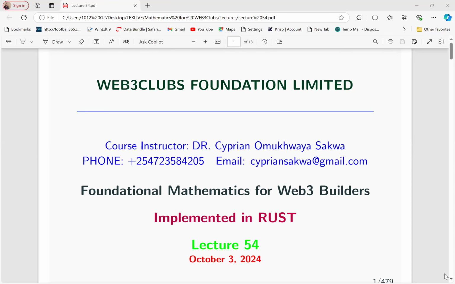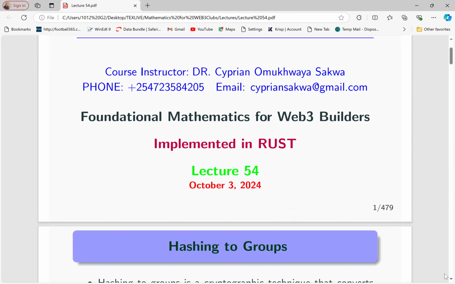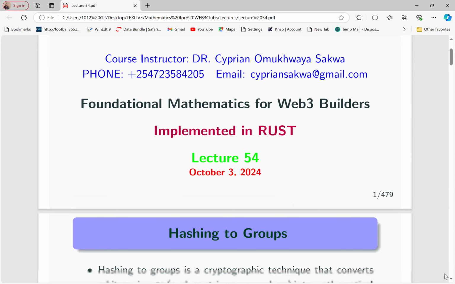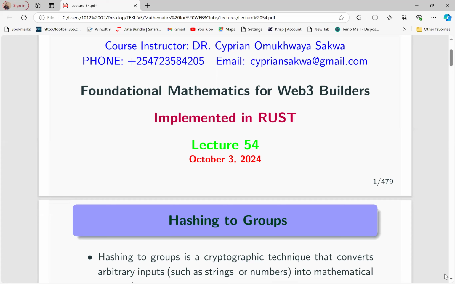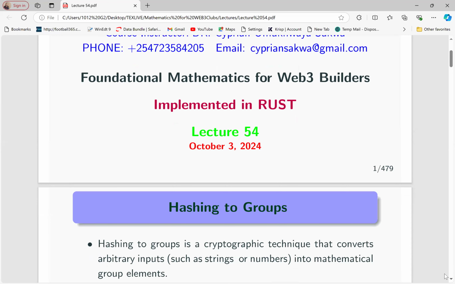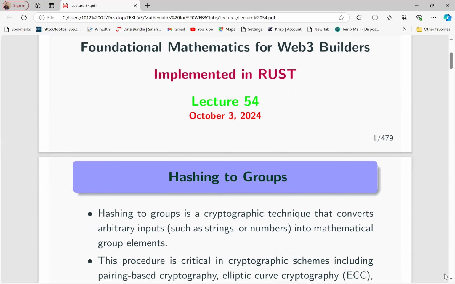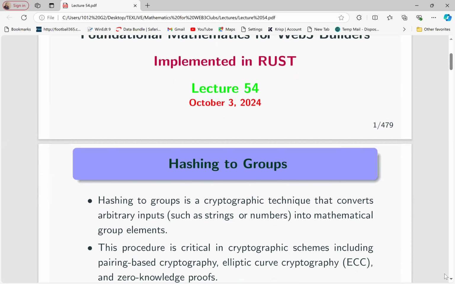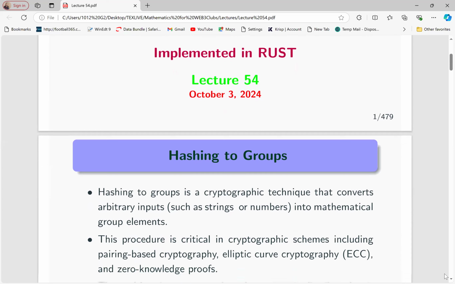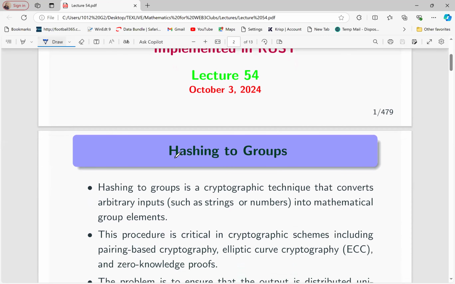So let's continue with our topic on hashing, which we began last week. We looked at how to implement hashing in Rust. And today we want to go a step further, this time to look at how to hash to groups. In other words, supposing you have an arbitrary size of text, how do you map it to elements of a group? So that is what we'll be looking at today.